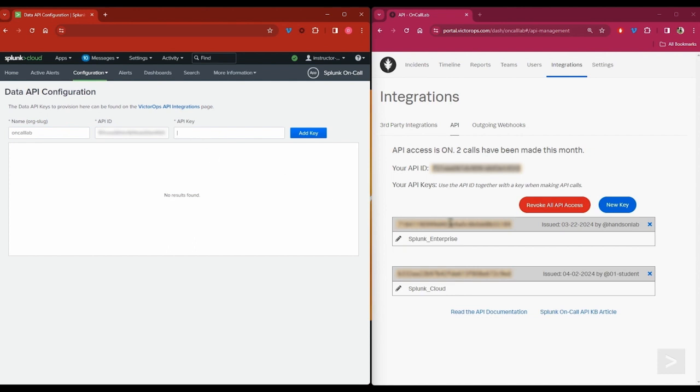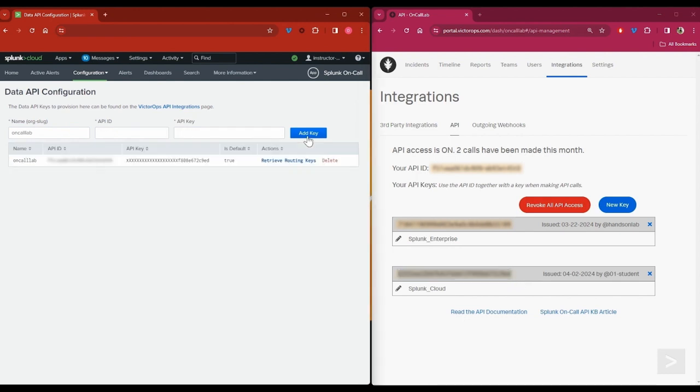You can create a new key by selecting New Key, or here, you can see we already have a key created called Splunk Cloud. We'll copy this key, paste it into Splunk Cloud, and select Add Key. Our data API integration was successful.